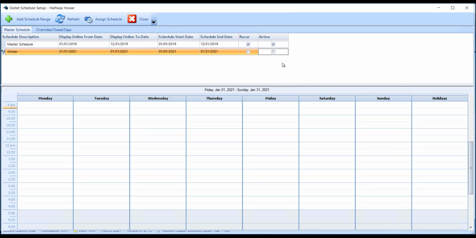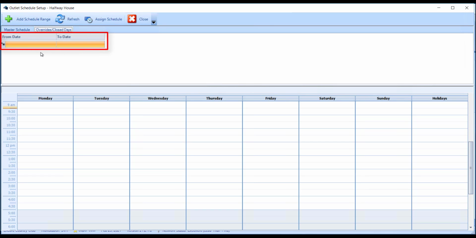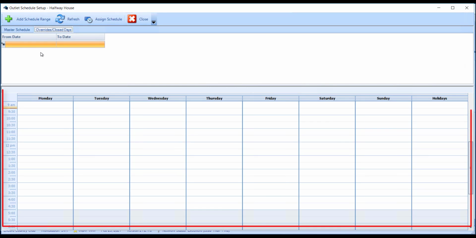To override a master schedule for a specific date range, you will need to configure an override/close day schedule and click Add Schedule Range. The date range applies to both Display Online and Schedule date ranges. If you are not taking online orders for this date range, leave the days of the week blank. If you are creating an override schedule for this date range, for example closed early or open longer for the holidays, add the time ranges for the days of the week as applicable.